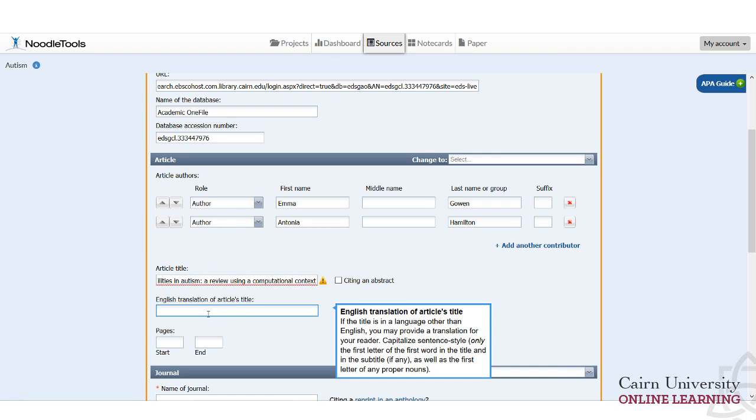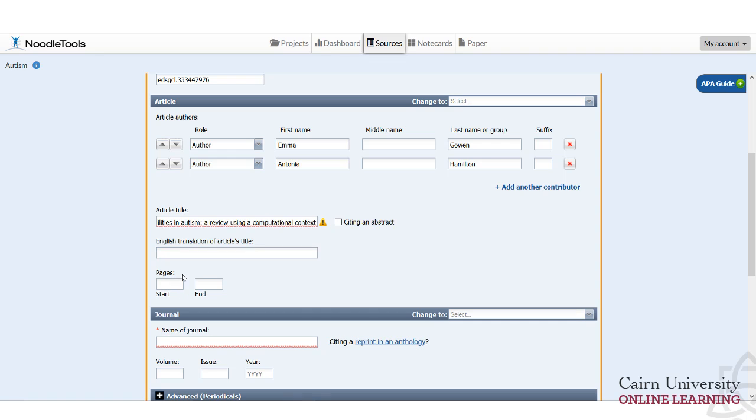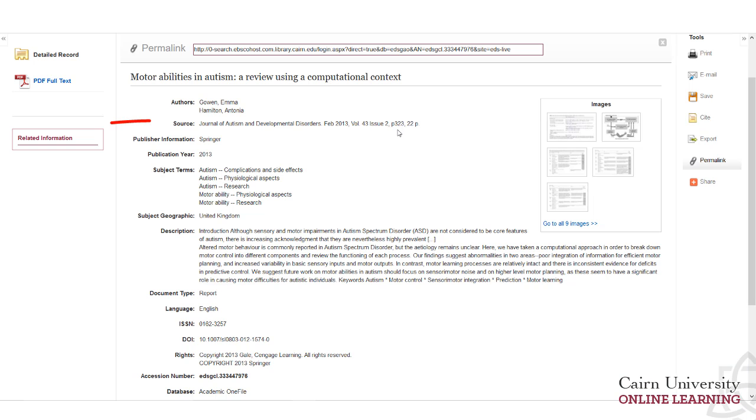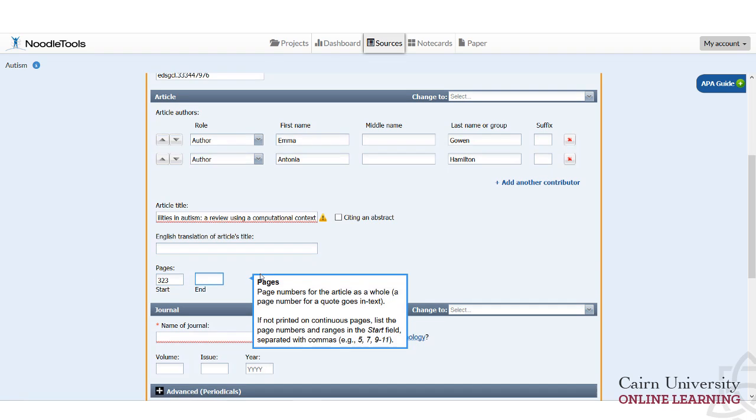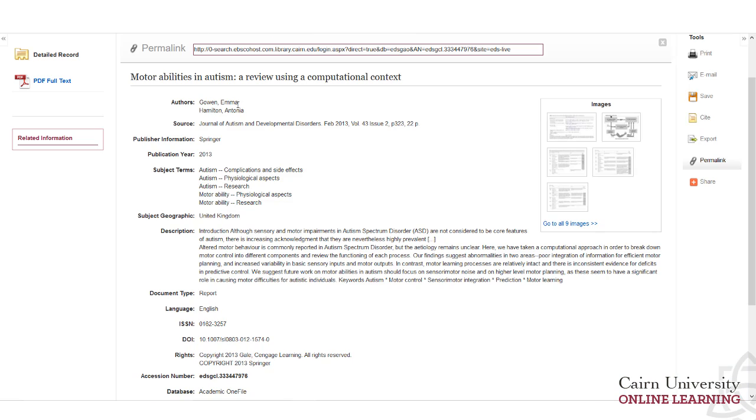And if it has an English translation, you can do that. And then the pages. So it's 22 pages and it starts on 323. So 323. And then if it doesn't have an end date, that's fine. Name of the journal that it is in is right here, the source.